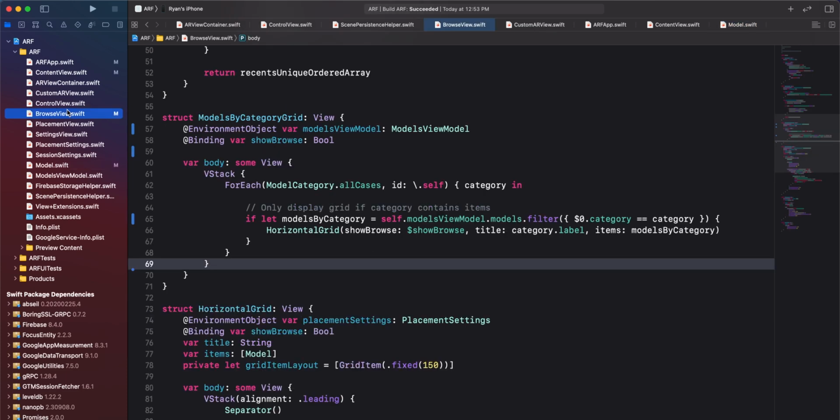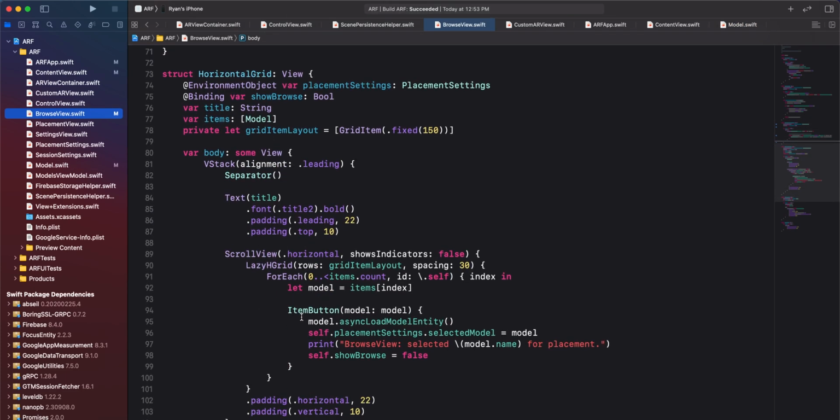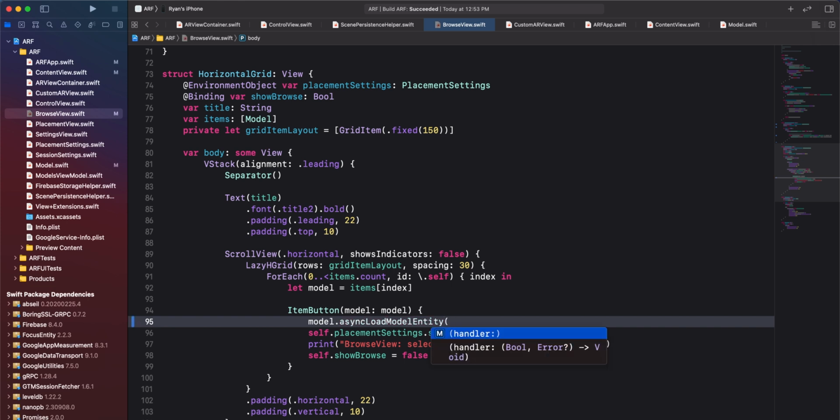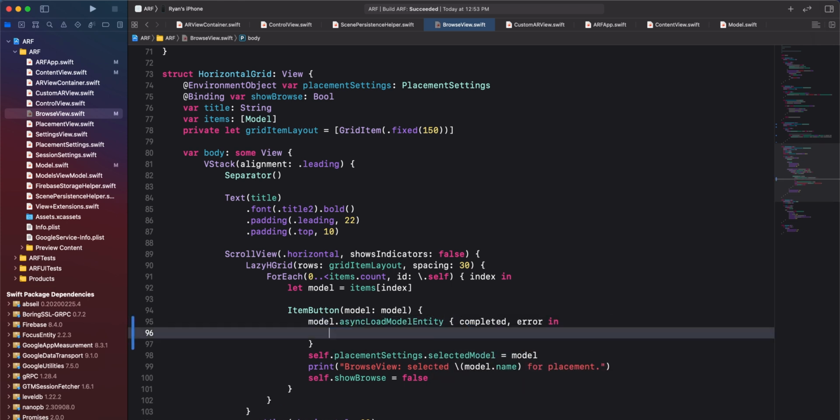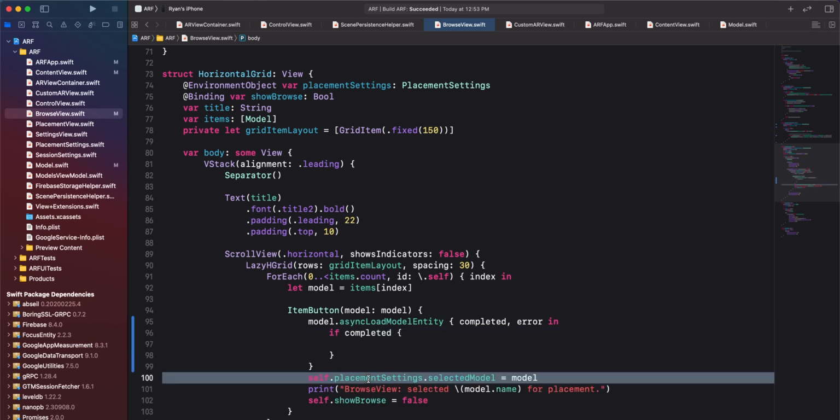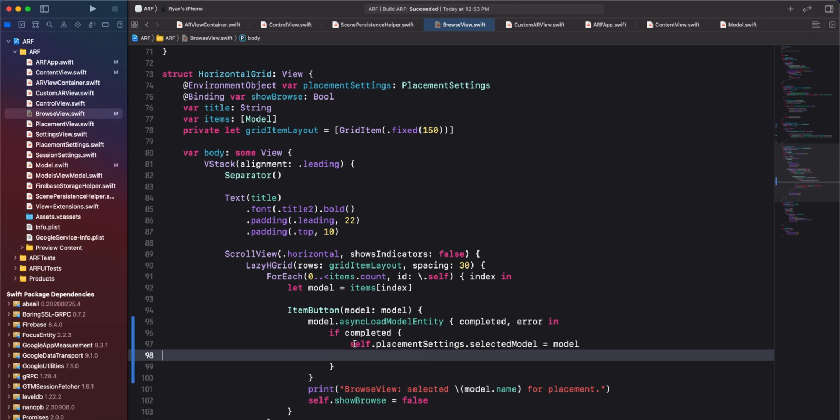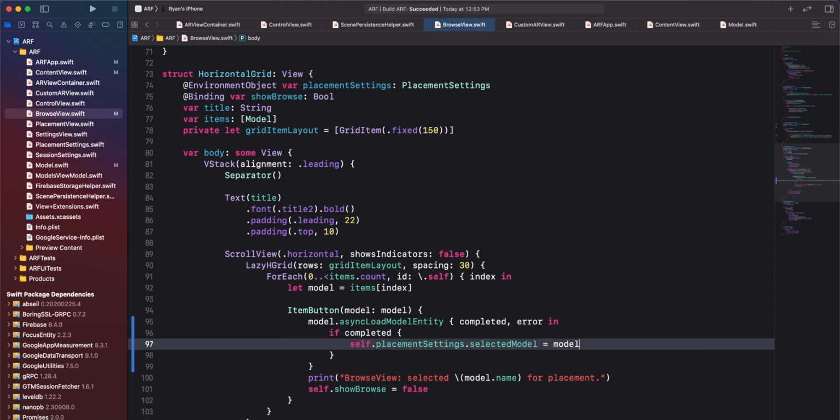For the next step, we'll navigate to the horizontal grid view in BrowseView.swift. We'll update the code where we call async_loadModelEntity to use our completion handler. If completed is true, we'll assign model to the selectedModel property in PlacementSettings. This completes the second sub-action item.